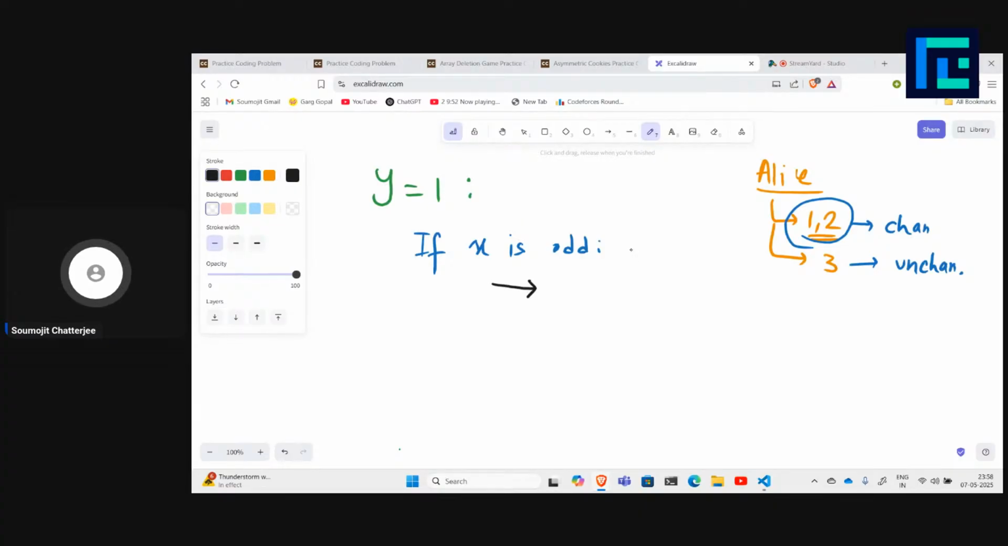So how many winning choices? N minus 1 winning choices, right? He cannot choose the jar where y equals 1, that means the one jar with 3 cookies. He cannot choose that jar because choosing that jar would keep the parity odd. So he will choose all the other jars, and he can win the game.